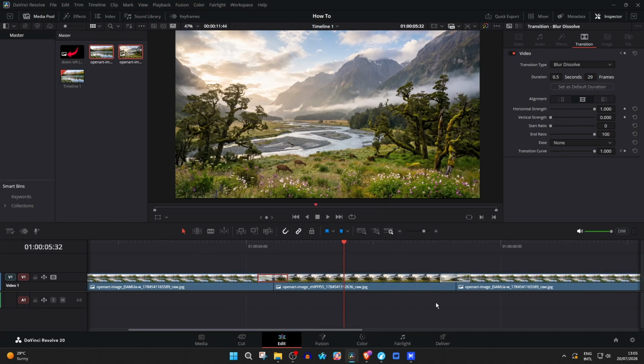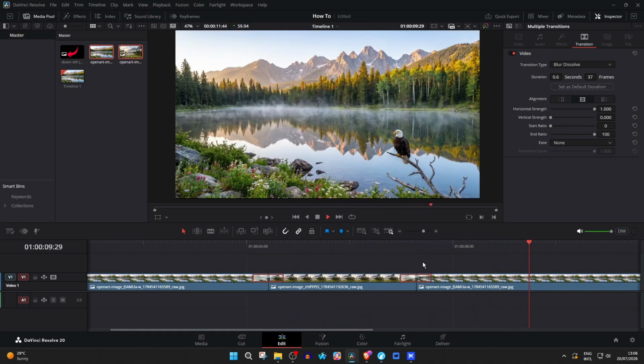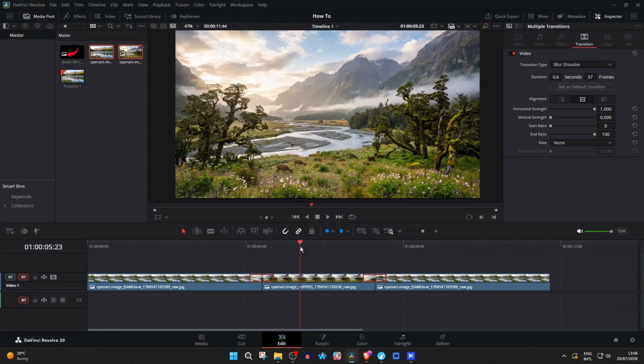To change several transitions at once, hold Shift and click each transition you want to include. Keep all of them selected, then change duration in the inspector. Resolve applies the new value to the selected transitions together, which is much faster on a slideshow or a long timeline.